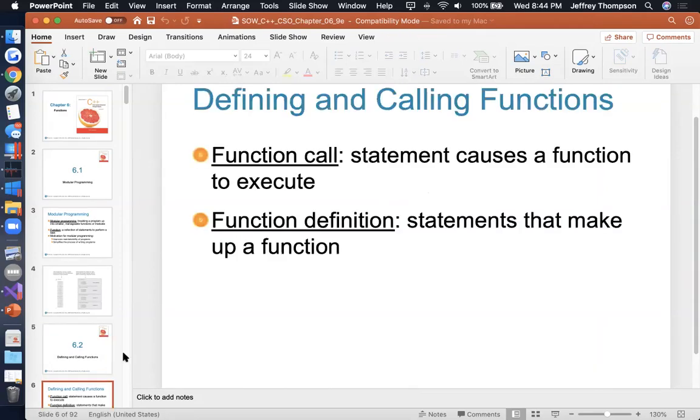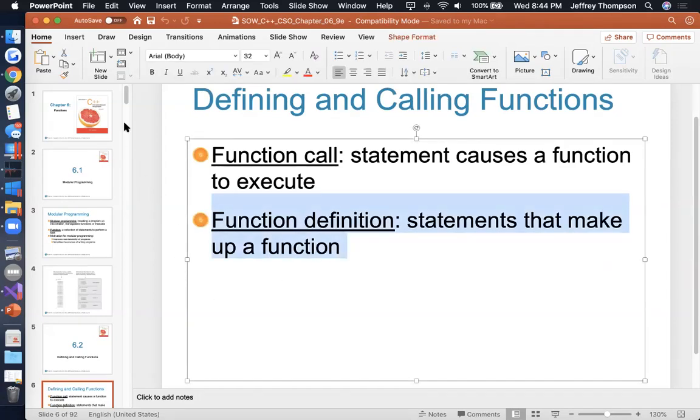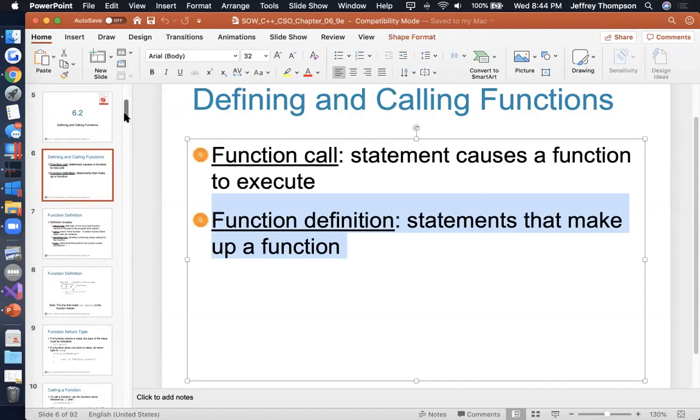Defining and calling functions. What is the function call? That's when you call the function by its name and you put the parentheses after it, and any arguments you need to pass in to fill in the parameter variables you put there. And then the function definition: those are the statements that make up the function. A lot of y'all have taken Python. A lot of y'all are already familiar with this idea.